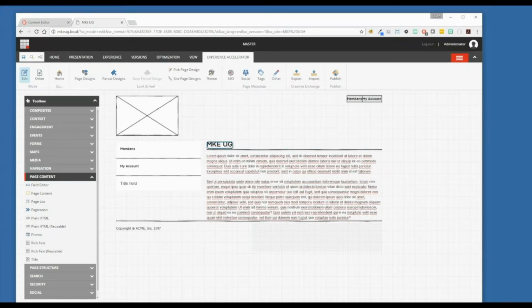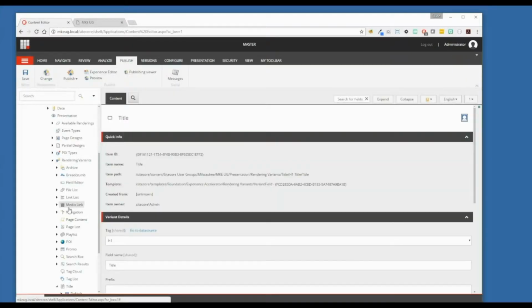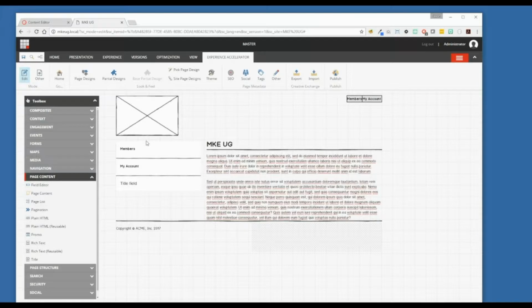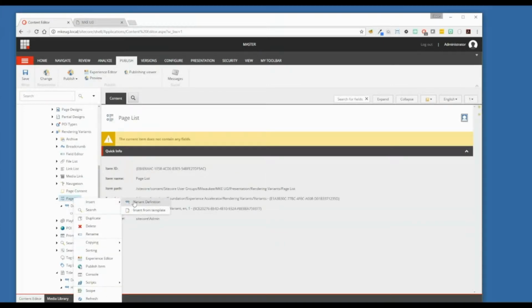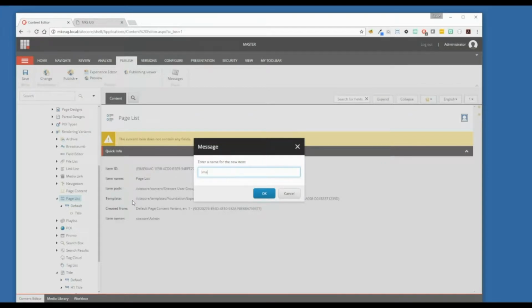What if we wanted to get a little bit fancier than that? Let's look at the page list. On the left-hand side we've got the default page list, which just has the title of each of the pages that are children. We're still under rendering variants, and we've got our default one here, but I'm going to create a new one. This time I'm going to do image, title, and description.